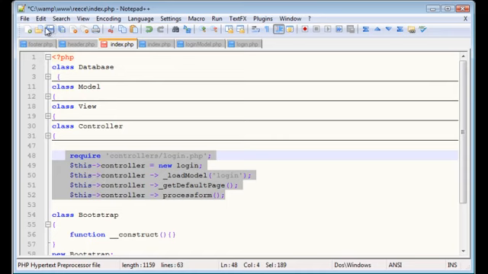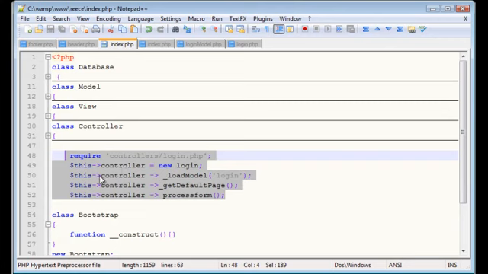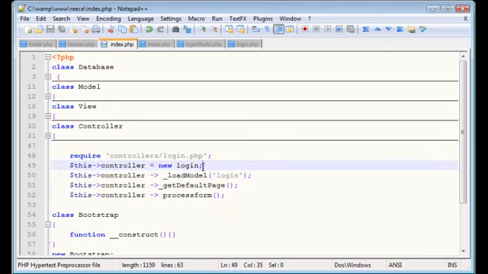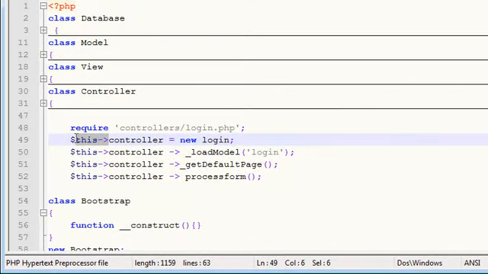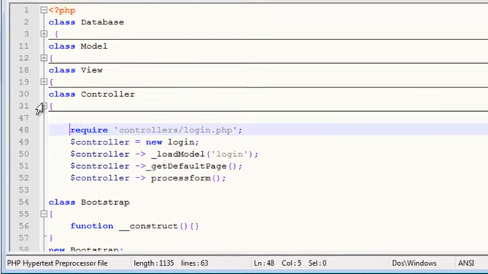So if you go ahead and save this code and refresh the page, this error will occur: using this when not in object context. You see what that means? Now you're not using it within a class, so you can't use it like that. So that's why I was telling you, you need to know when to use this keyword and when not to use it.